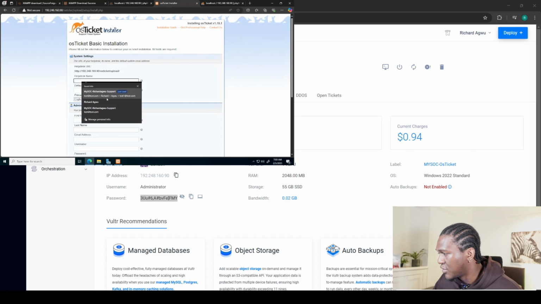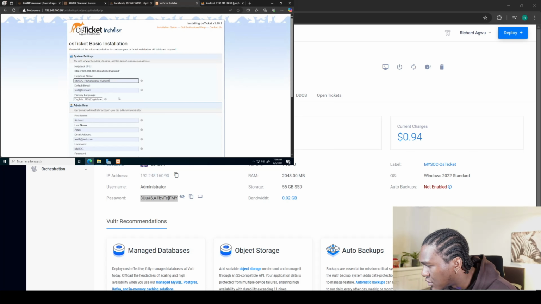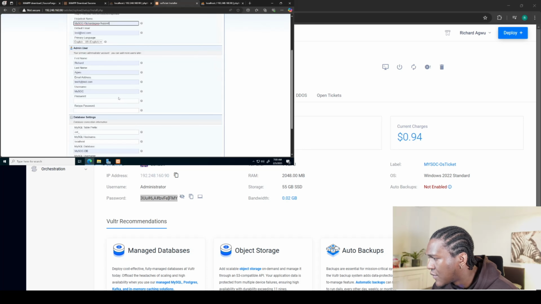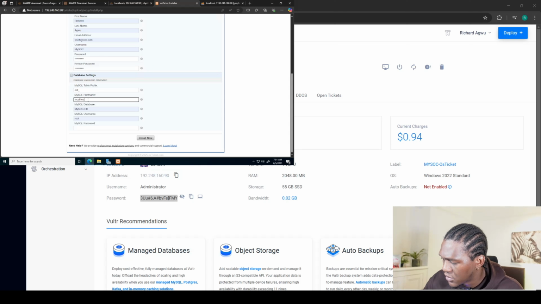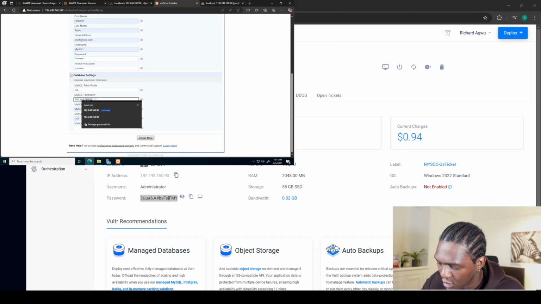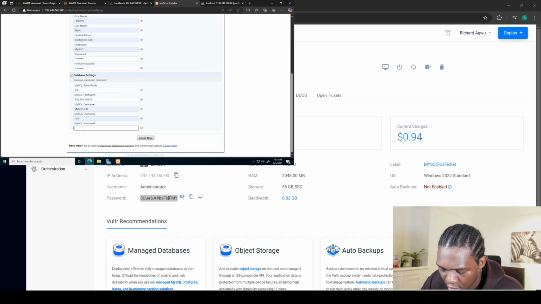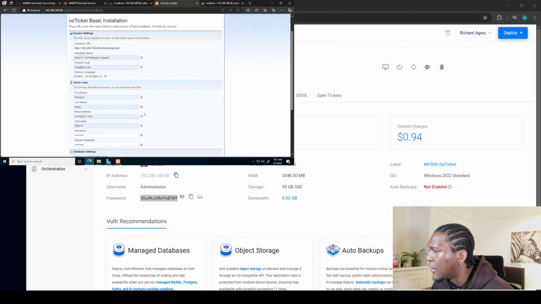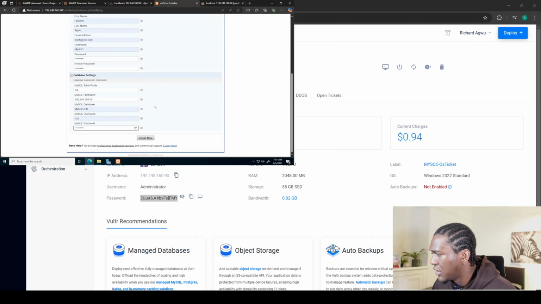Yeah, we're going to fill out this information again. Oh, it's already there, so that'll save me the stress. All I need to do is put in the password again. Okay, I'm going to change that to the IP address. That didn't change. 192.248.160.90. I'm going to put in the password also. Okay. I think everything should be good. So let's see if this actually installs now.